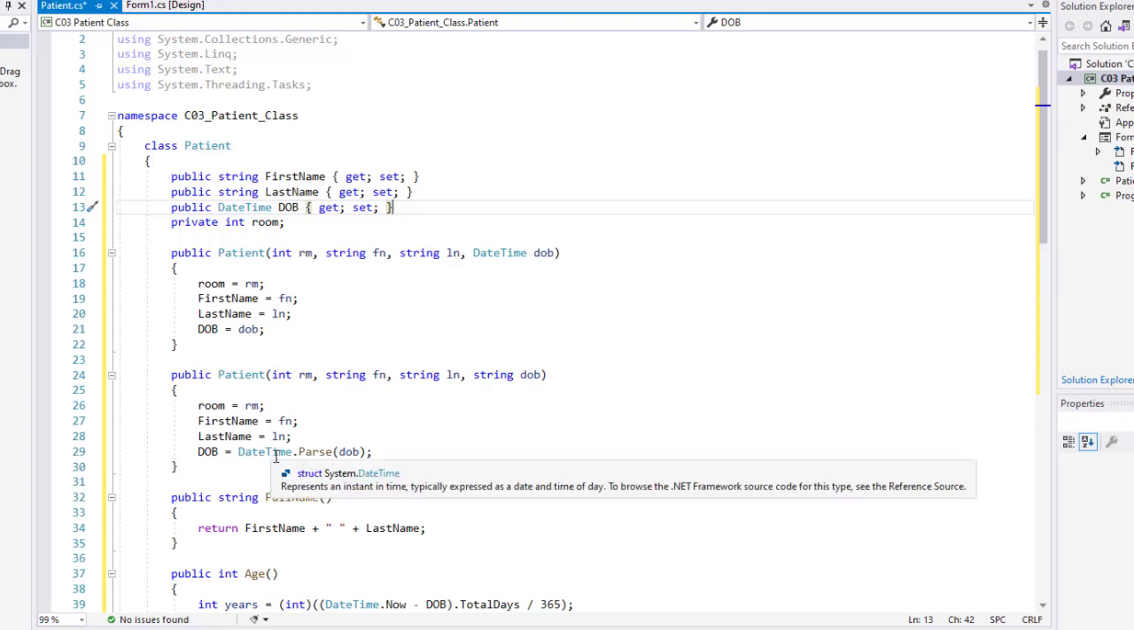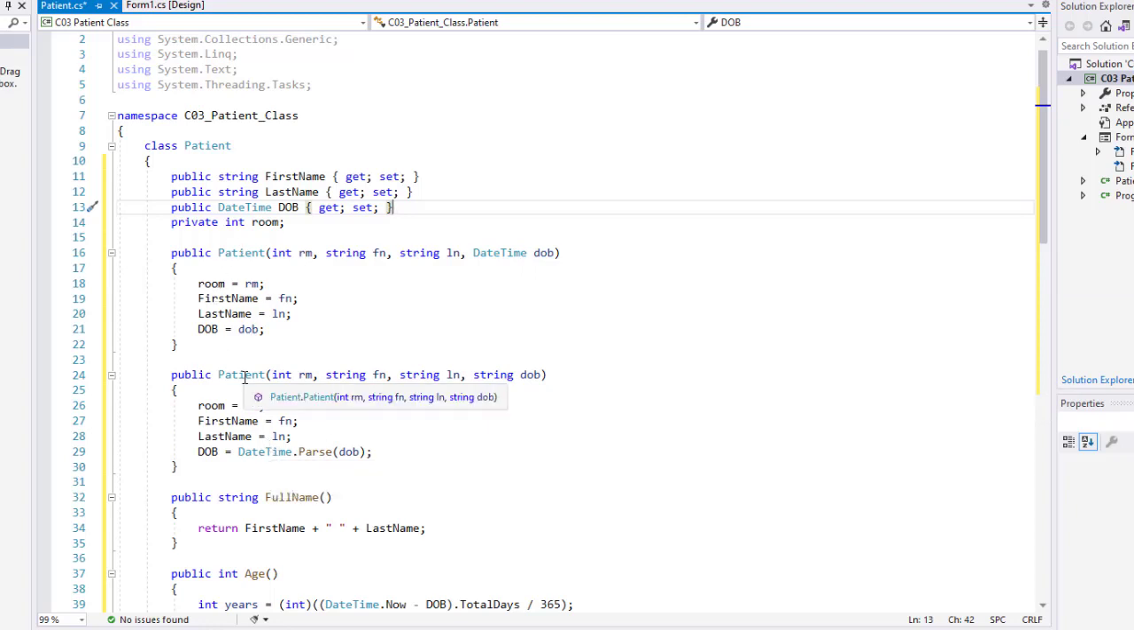This is overloading. Same name method, different signature of our parameters. So the difference here inside the code for that constructor is that DOB, rather than equaling the lowercase DOB up here, the actual date time object, we're going to take the string DOB here and parse it as a date time object.